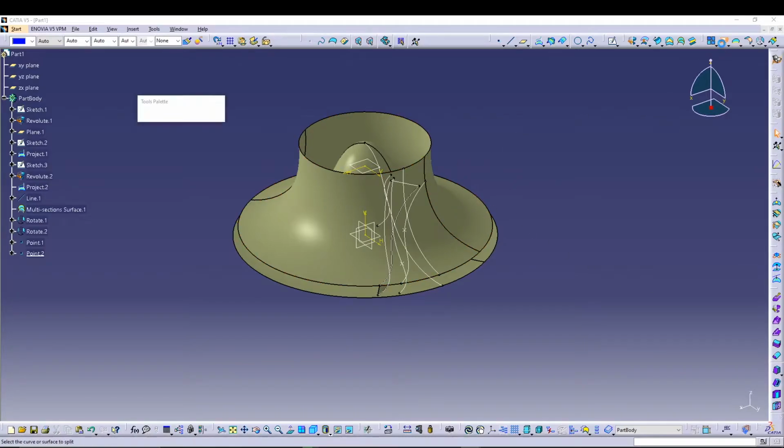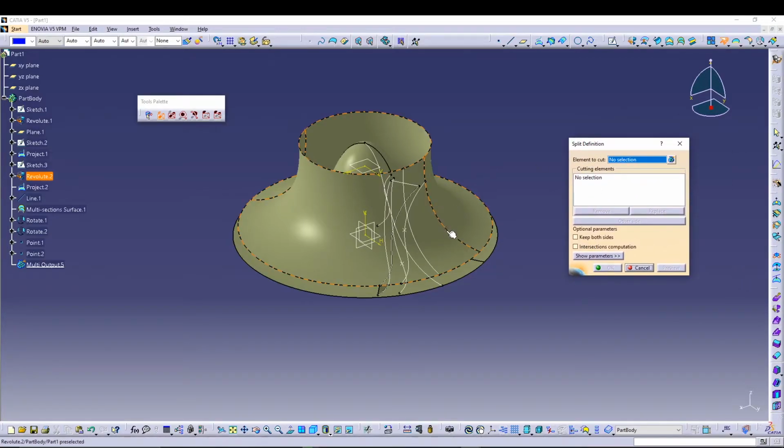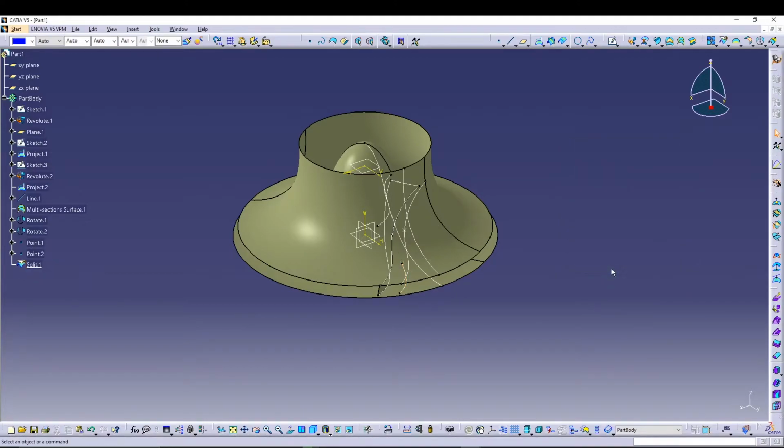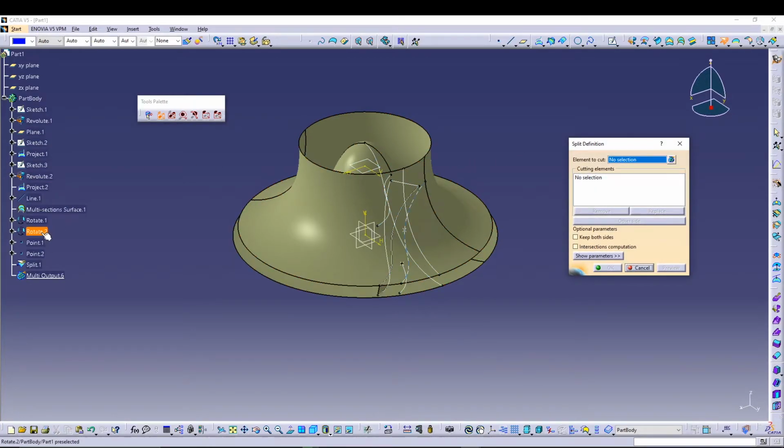Now since we have these 2 points, we can utilize the split command to split the profile. So let's go for split, and in the elements to cut I will select rotate 1. Cutting element should be point 1. Preview. Okay, that's what we wanted. Actually we wanted to eliminate the full profile, and we just need this much of the profile for the small blade, and we'll repeat it one more time for rotate 2 with point 2.